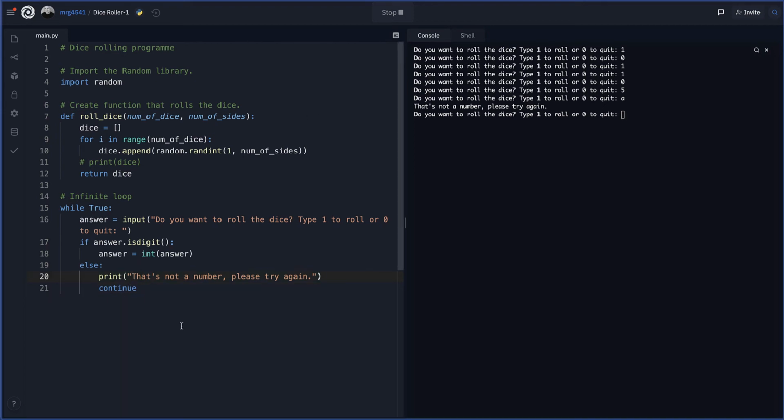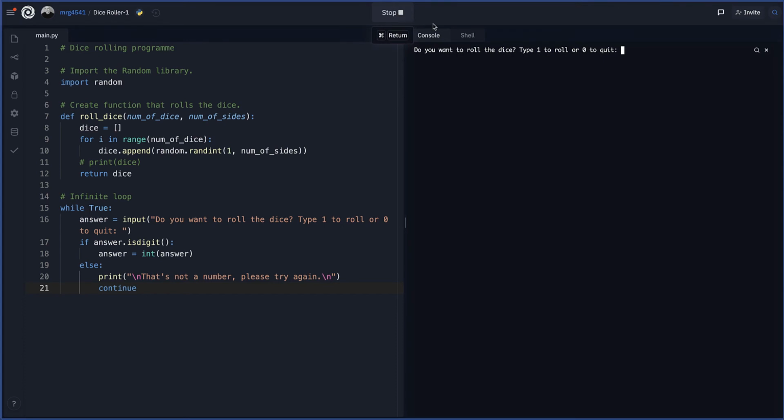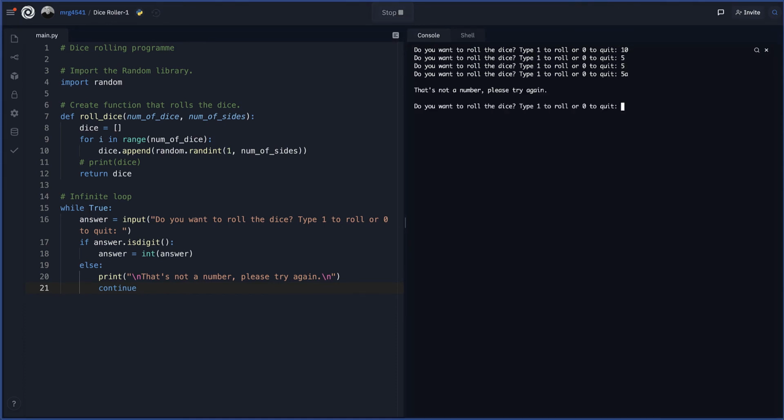And just to make this look clean, I'm going to put a \n in front of the word inside the quotation marks, and then \n at the end inside the quotation marks. And what that does is it just prints space. So watch, I'll type in A, that's not a number, please try again, and then it just opens it up so I've got some space there. Okay, so far so good. Our program's not crashing. However, I only want the answer 1 or 0.